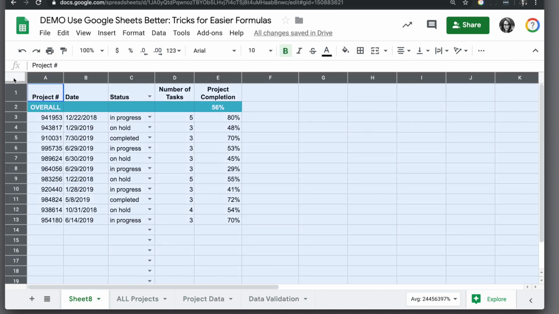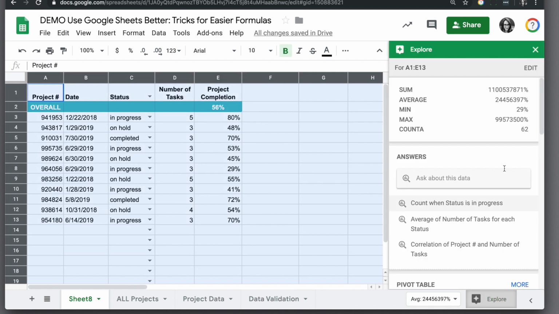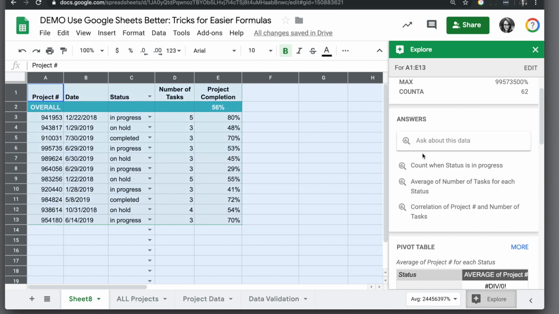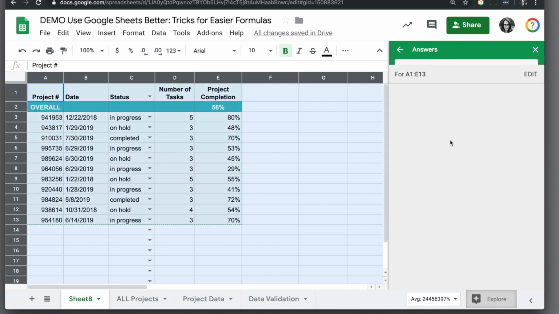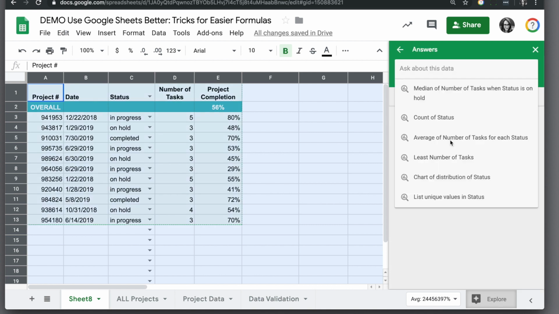So if I highlight my sheet and I click on Explore in the bottom right-hand corner, I'm going to see again some quick numbers here up in the top that apply to my data. And I'm also going to see this option to ask questions about my data and some sample questions. And these questions that I can ask here use real words instead of ranges or things like that.